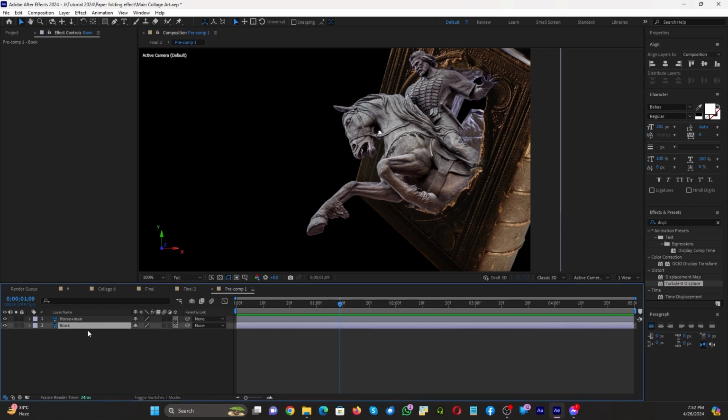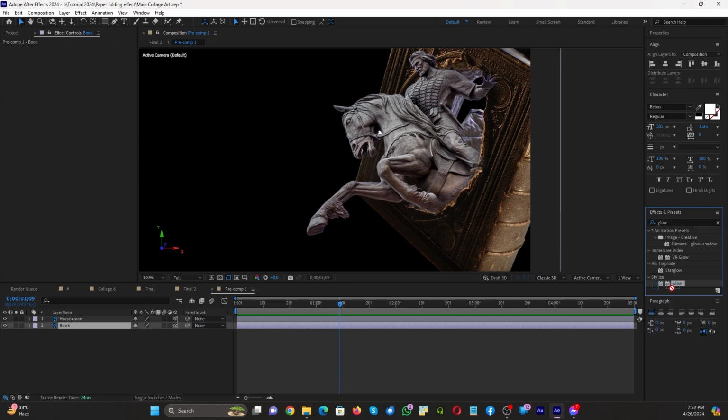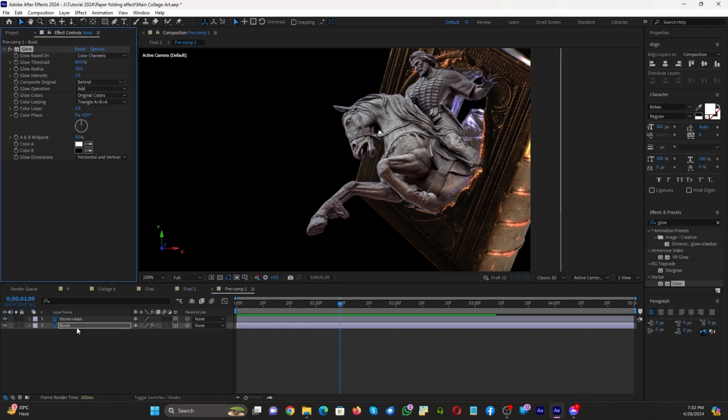So I'll select the book, then I will use glow effect, stylize glow, then I'll just drag and drop it here. I will also animate this one. So I'll just hit the stopwatch of glow intensity. Then I will move forward, go to 2 seconds long. I will increase the value of it. So it will look like this.